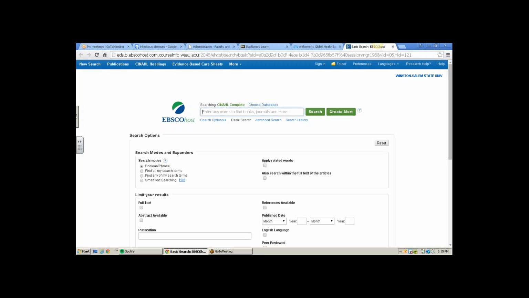And in order to access any of our items, you have to put in your username, which is your email address minus the @rams.wssu.edu, and your password is your Banner ID number. So that is how you would actually access the databases. I was doing some searching earlier, and that's why it's already open.